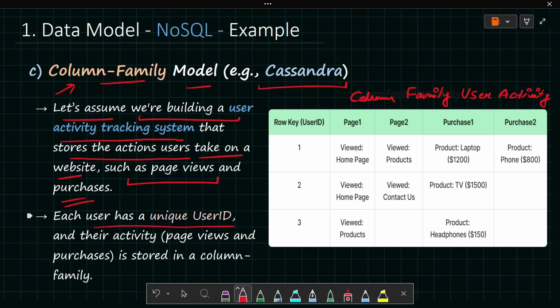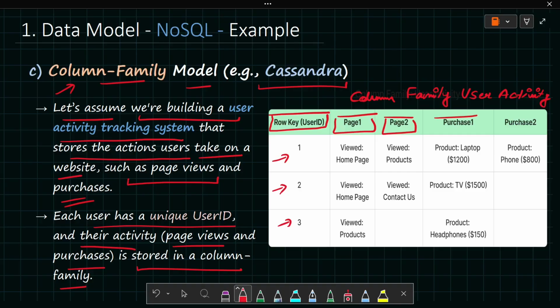Each user has a unique user ID. This is the unique user ID. You have 1, you have 2, you have 3. These are all different. And their activity, for example, you have page views and purchases, which is stored in a column family. Here you have page 1, here you have page 2, then you have purchase. These are actually the attributes, right? So on page 1, user 1 has viewed the home page. On page 1, user 2 has viewed the home page, right?